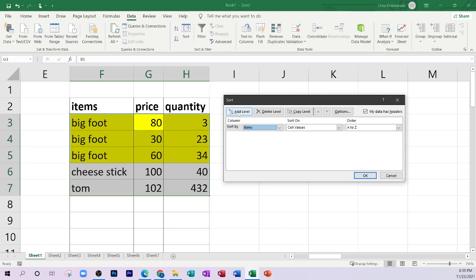And what I'm going to do, I'm going to add another column, add another level. And if you notice what it's saying here, it's going to sort by items. So what this means is it's going to sort this first column first, items, then by whatever I select here. So for example, price. So it's going to sort the item column and then go and sort price. Let me show you guys what's going to happen. This here is called a double sort because I'm sorting 2 columns at the same time.